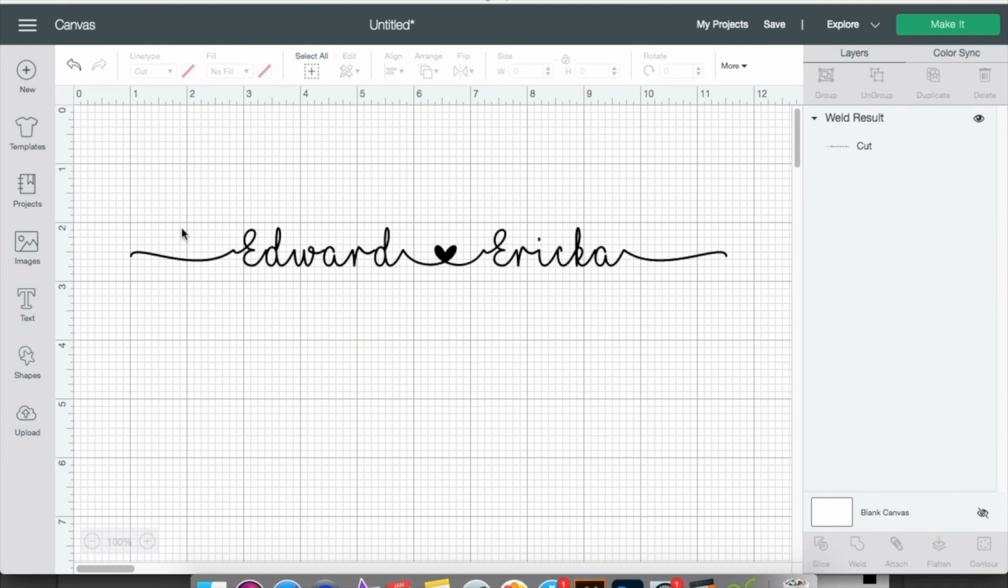The last part of the video got cut off. But anyways, that is how you use the special characters and the glyphs in Cricut Design Space.